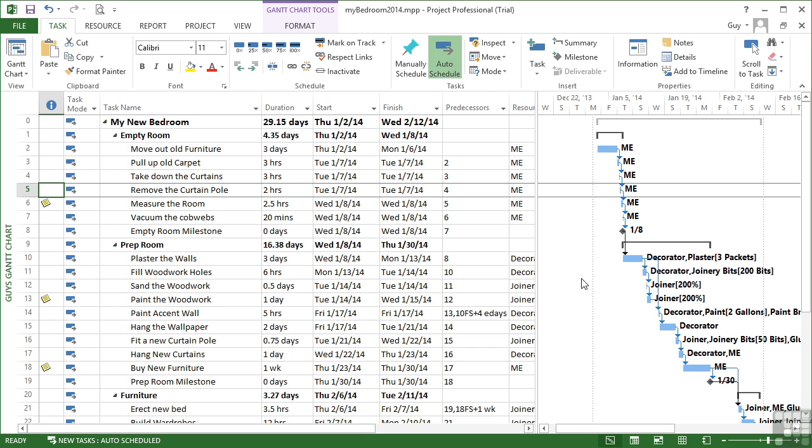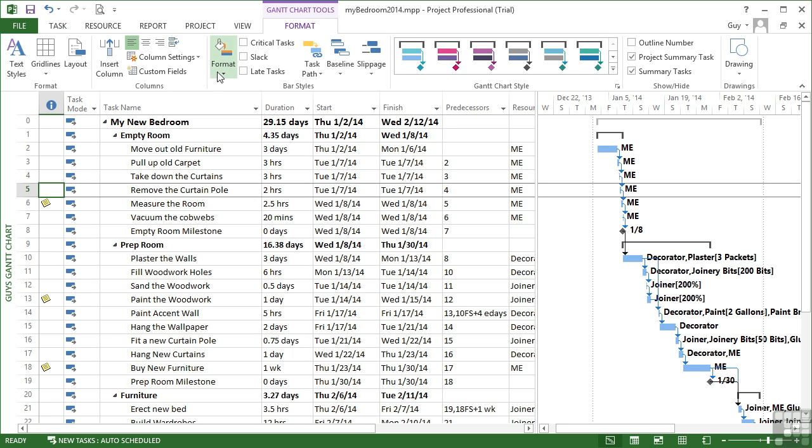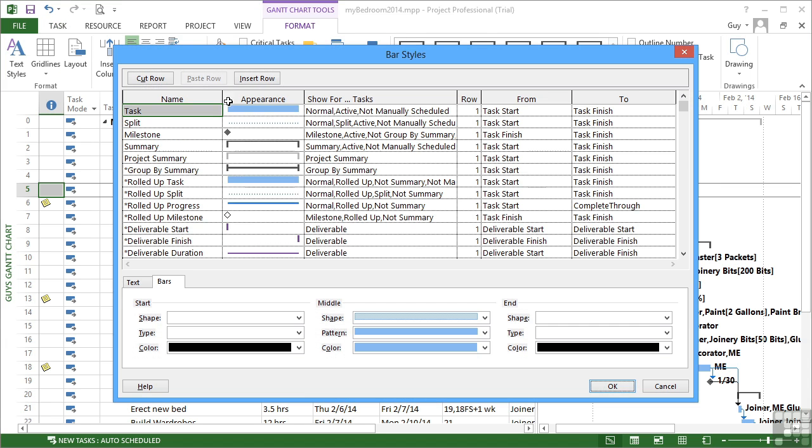Now, it may be that you wish to see critical tasks in your normal Gantt view. In order to do that, we need to create our own new bar style. So we're in our Gantt chart, because then any changes we make only affect this view. We go to Gantt chart tools, format, and then format bar styles. Now in here, you can see that our normal, active, and not manually scheduled tasks are blue.